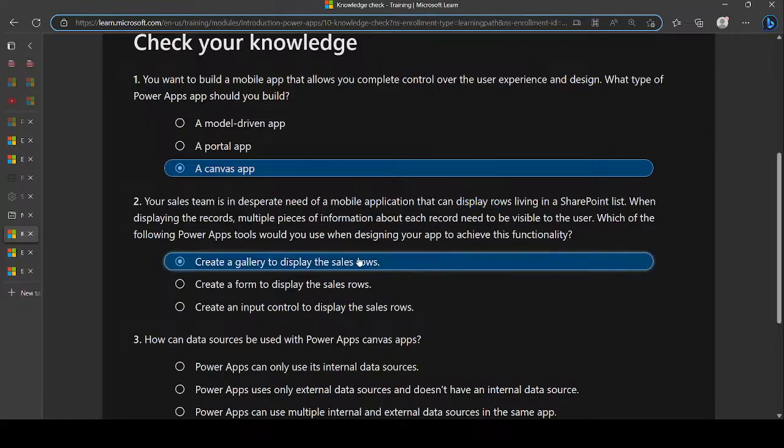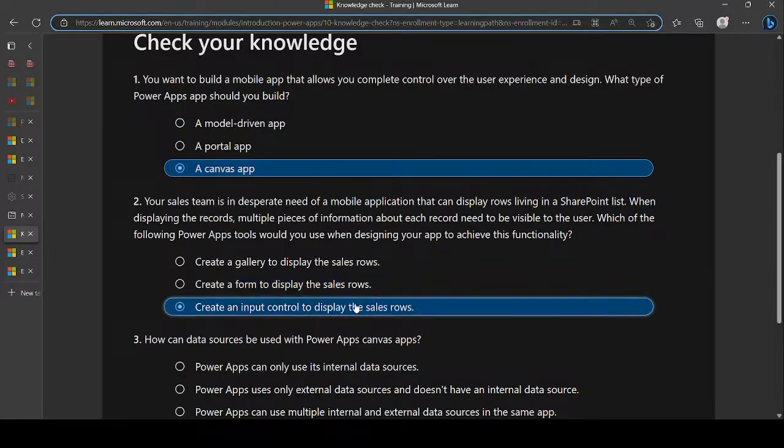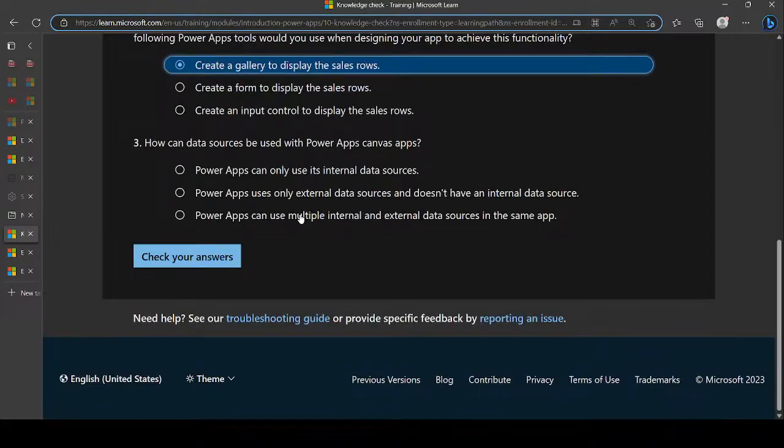So this is weird. It's definitely not a form because a form would not display content. You would input content into a form, and then input control, same thing. Input control is like a drop down menu, that sort of thing. So by process of elimination, I guess it's the first one.